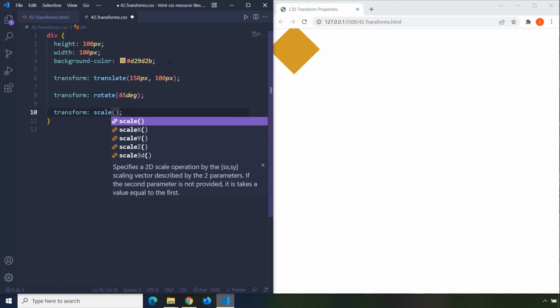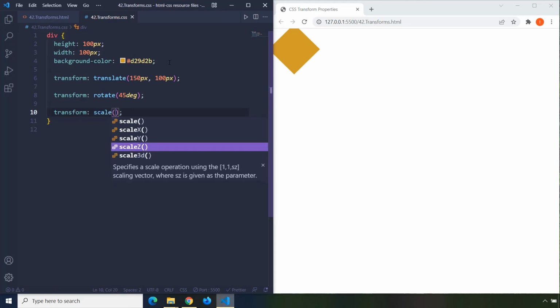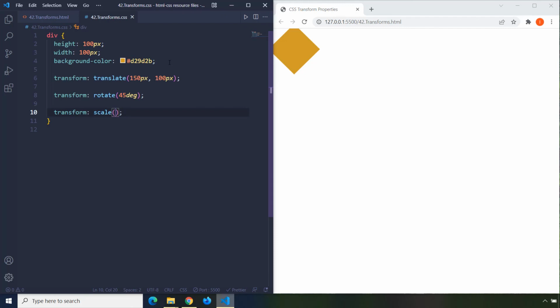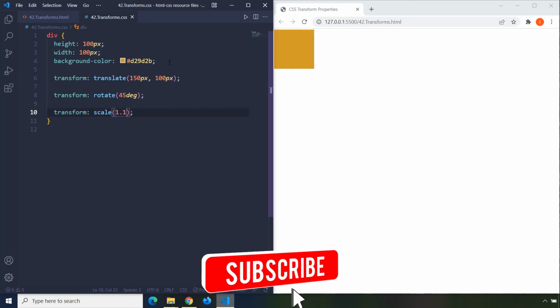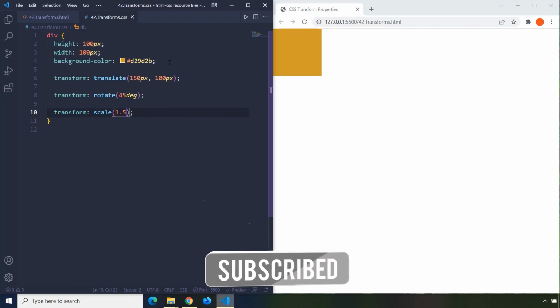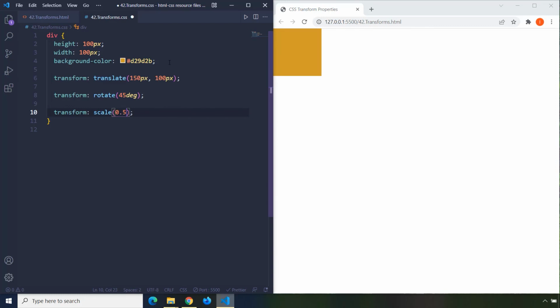So by default, HTML elements have a scale of 1. If you provide a value greater than 1, the boxes are going to be larger. Or if you provide a value smaller than that, the boxes are going to get smaller. So 1.1 is going to be bigger than its original size. 1.5 is going to be 50% bigger. 0.5 is going to be 50% smaller.